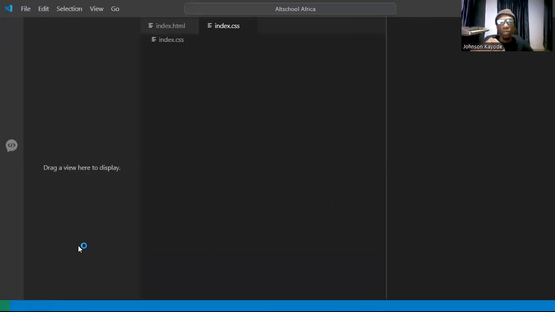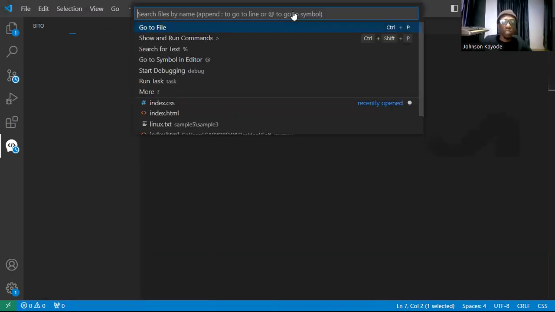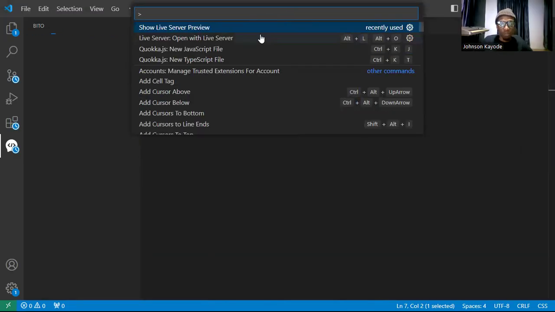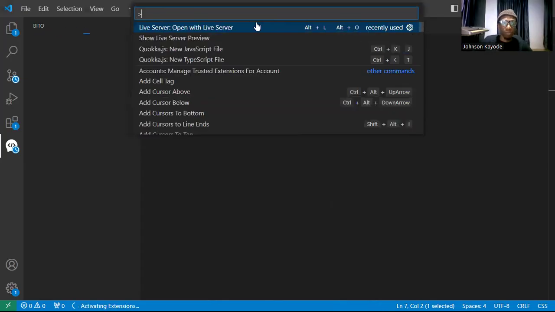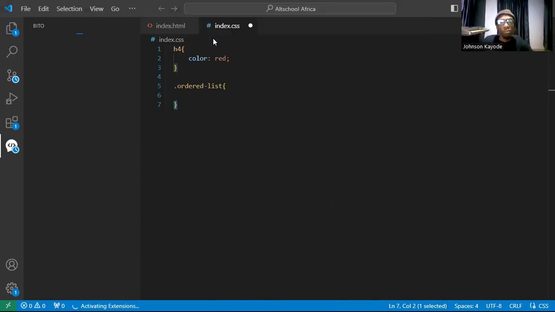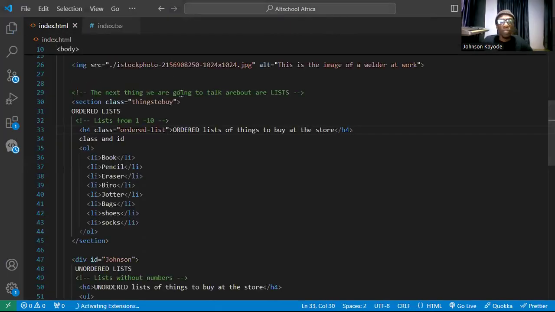How do you make a line align vertically? How do you align a box horizontally and stuff like that? But that's not our focus for today's class. Our focus for today's class is using CSS.